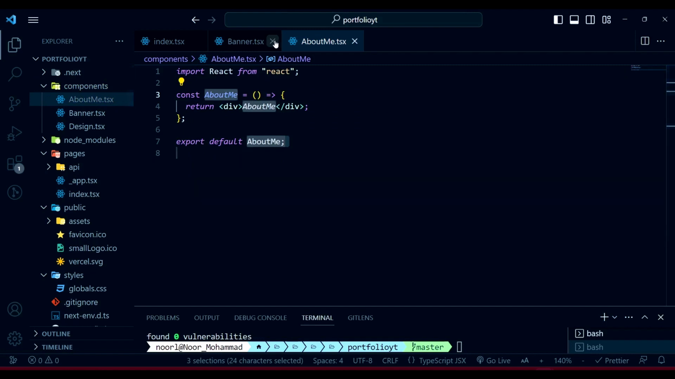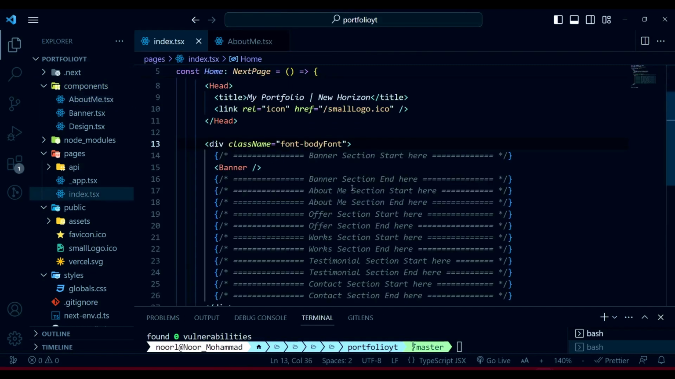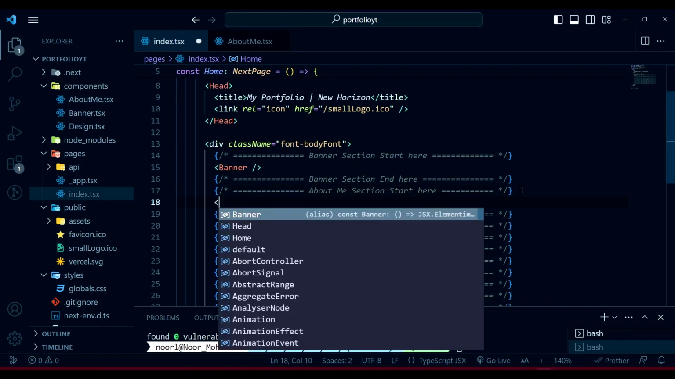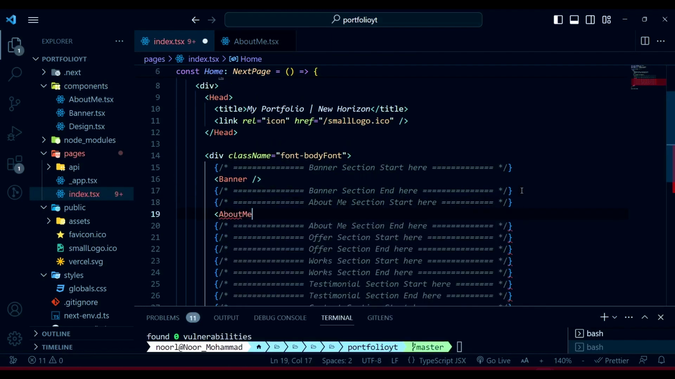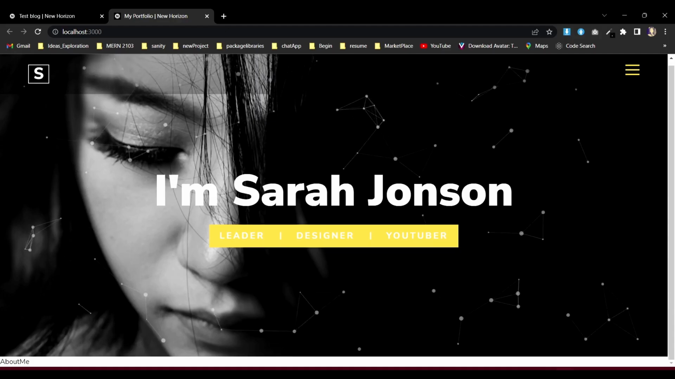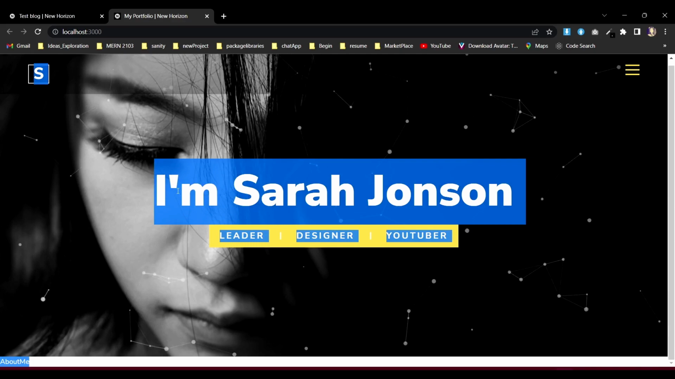And also close the banner. We need to implement that one. Now the banner portion is done over here. Now here it will be our about me portion. Let's save it, and after saving, I believe we will find it here. As you see, the about me portion is available.